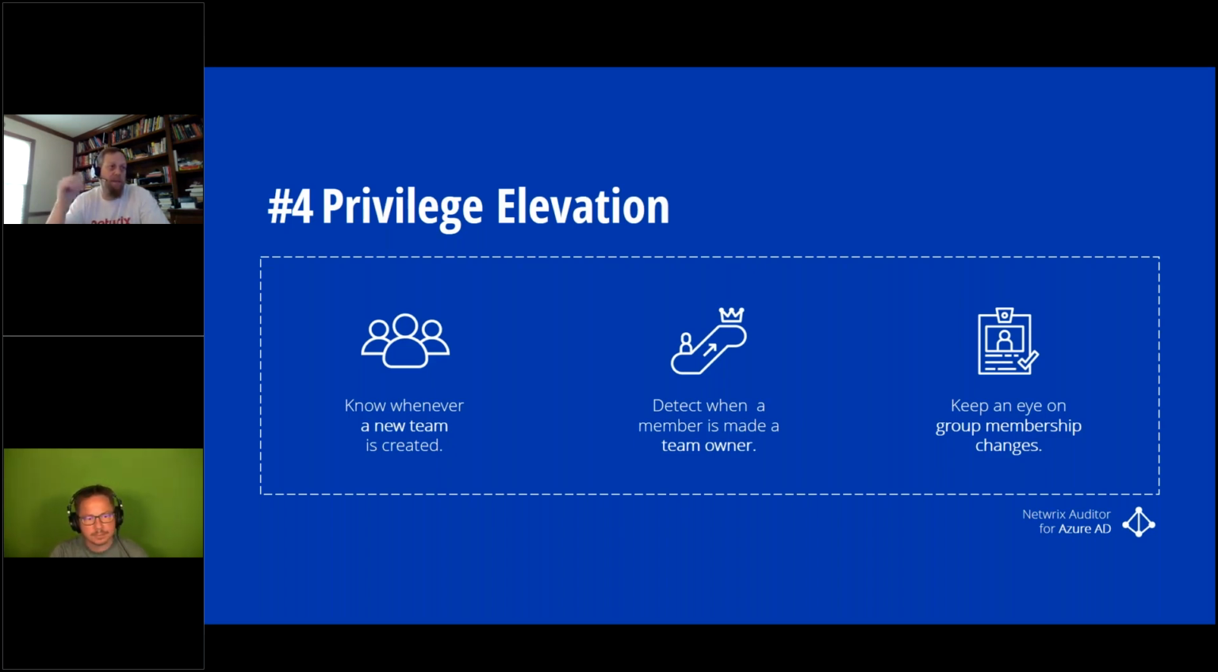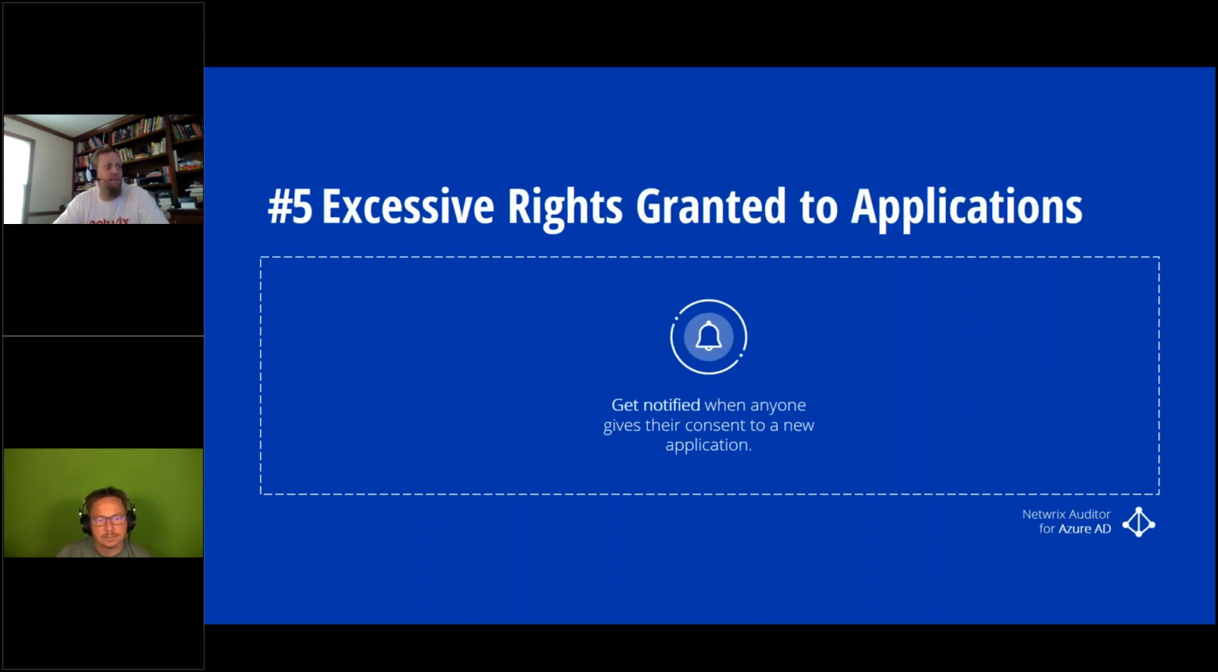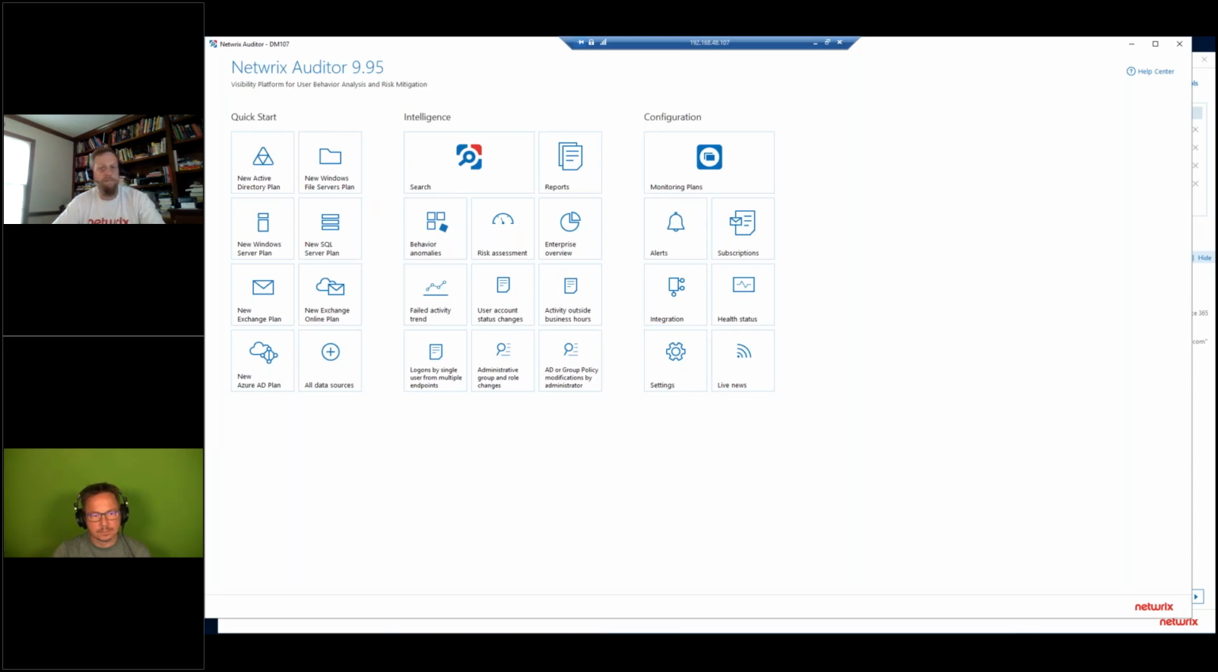And again, basically keeping an eye on group membership changes. That's really mostly how that's going to come about. And then there's excessive rights granted to applications as well. So with that having been said, let me dive in. I'm going to drop the slides off, and I'm going to show you how this works.